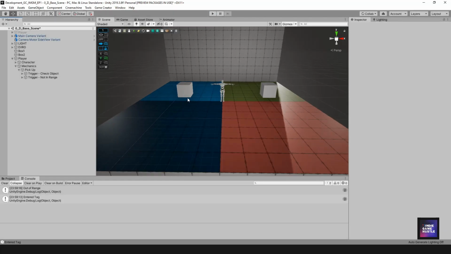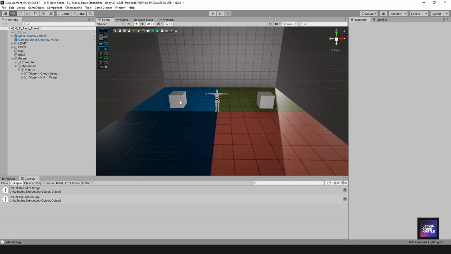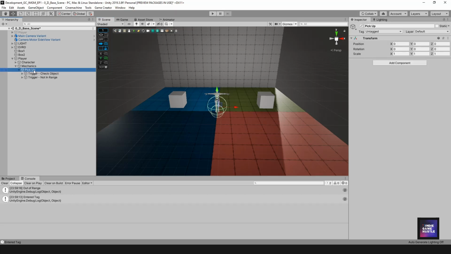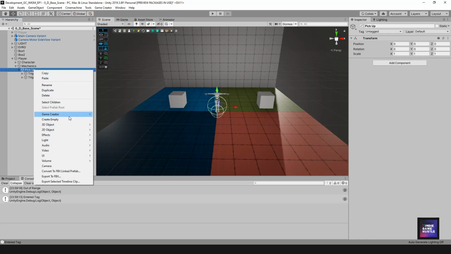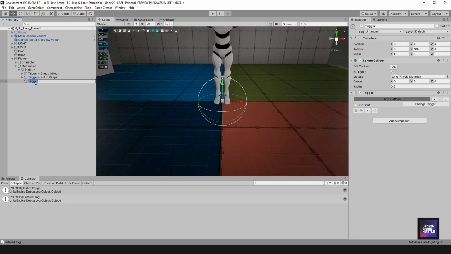All right, so the next trigger that we're going to need for our player will be picking up the object, the actual action of picking up the object. So what I'm going to do is select pickup. I'm going to right click, and I'm going to go game creator, and we're going to go to trigger, and I'm just going to type in the word trigger picking up the object or picking up object. You can type however you want to go about that. And so we have that there.